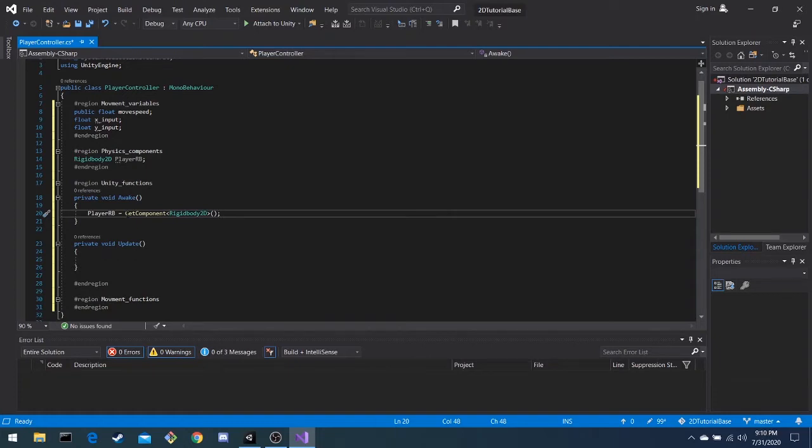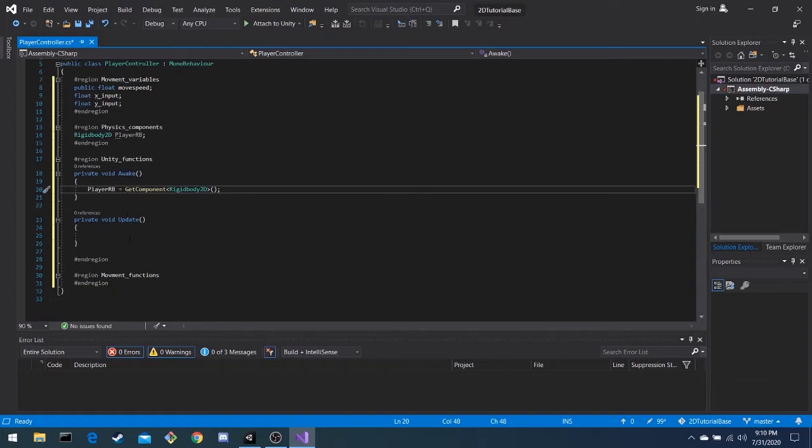For now, we're done with the awake function, and we'll come back to it later. In update, we need to do three things. First, we're going to want to access our user input values. User input referring to button presses or mouse clicks that will correspond to the player movement in the game.